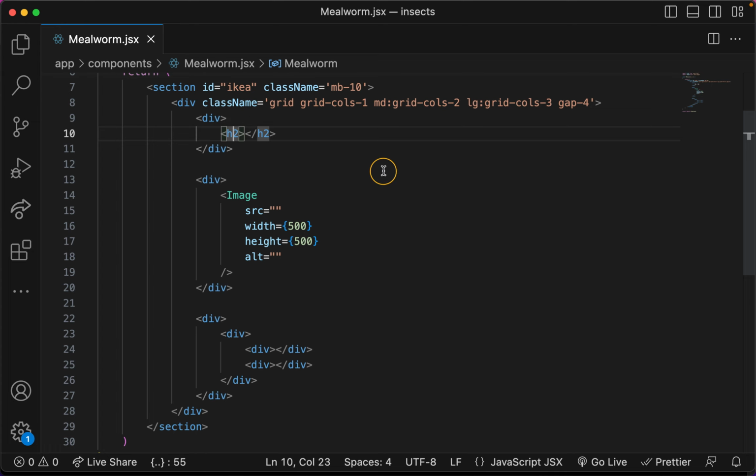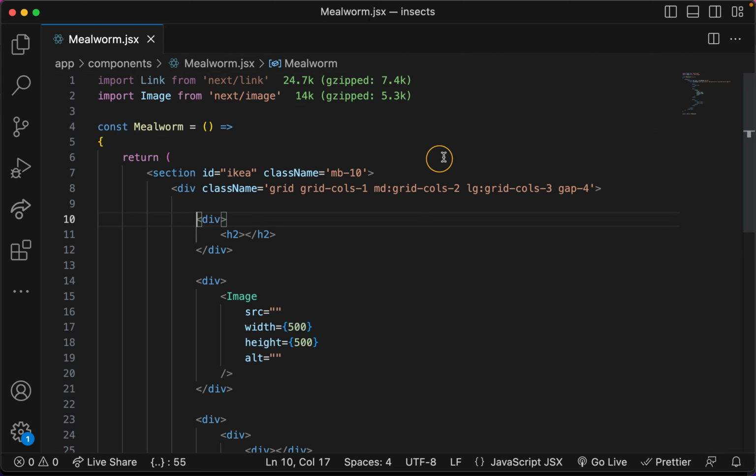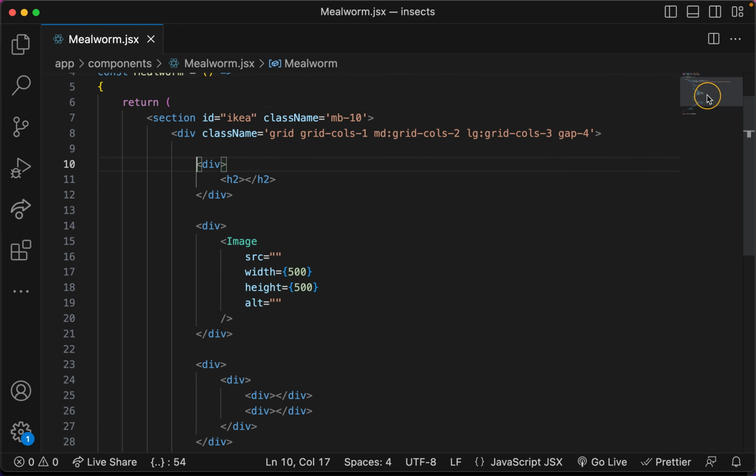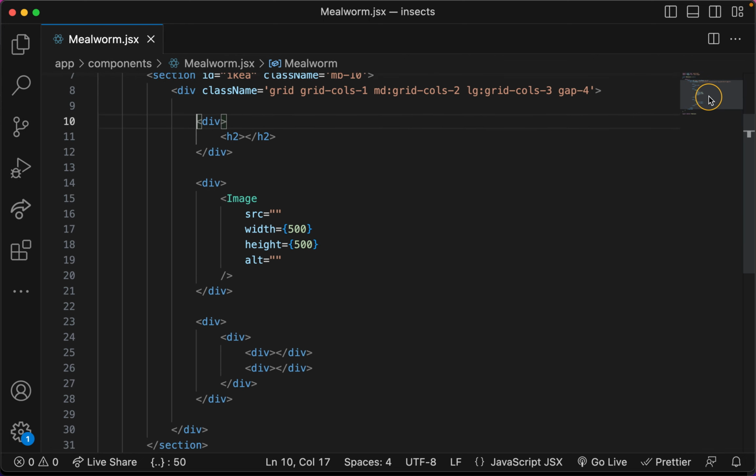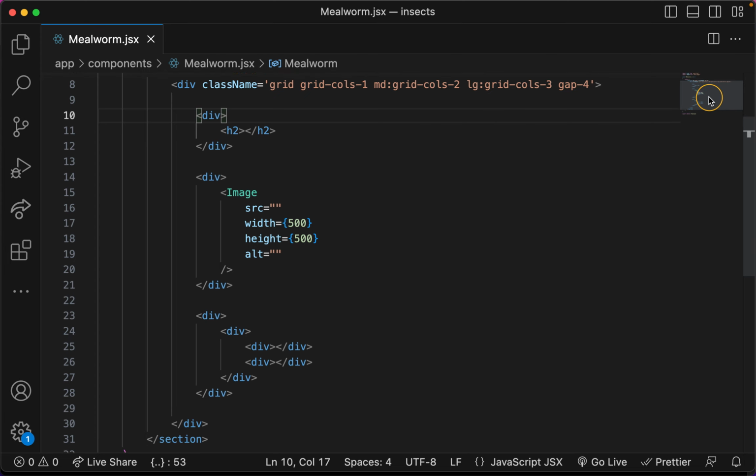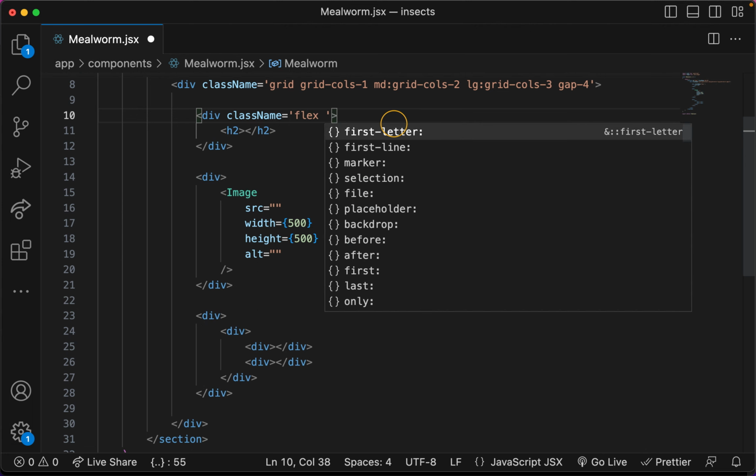Okay, now that I have created my basic structure, I'm also gonna give it this little visual separation so you can actually see where you are at. Okay, so section, and this is the content of the section. So now let's really start working and styling all of this. So class name, and here I'm gonna say flex because I want to use flexbox.